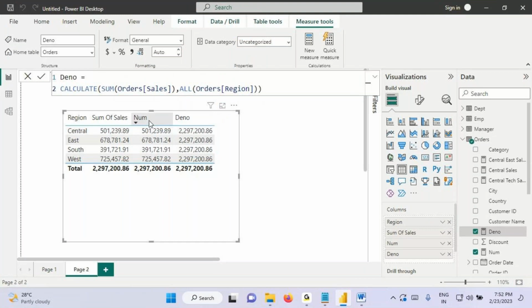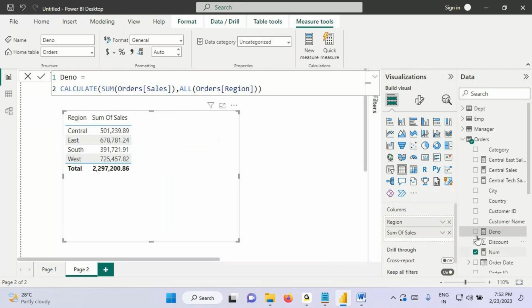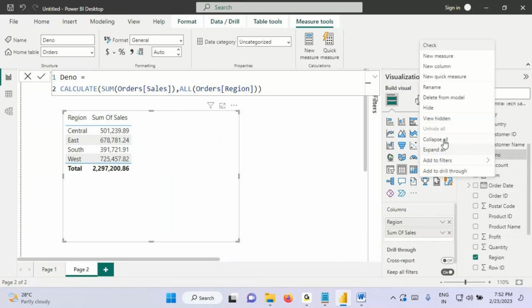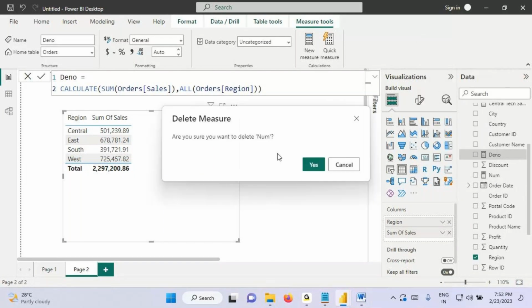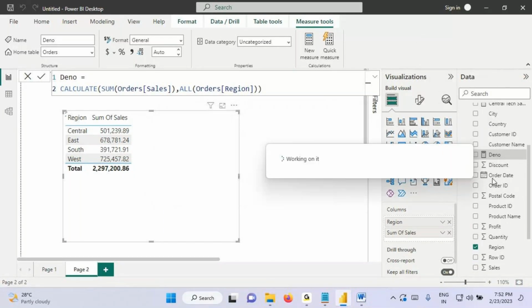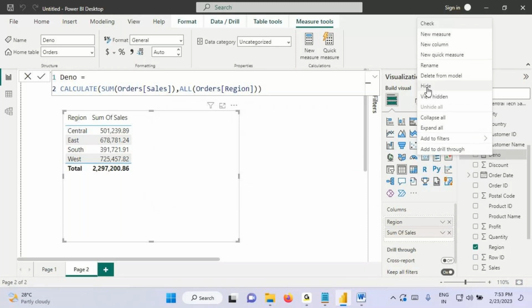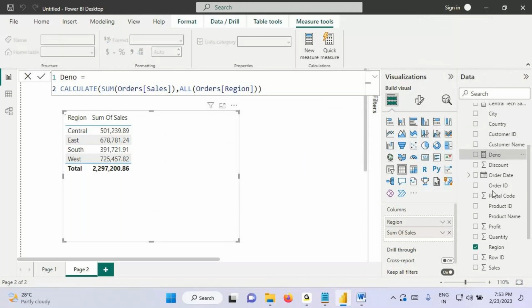I just wrote them separately to make you understand. There's no need for them separately, so I'll just delete them, guys. I'll write it directly now. I'll delete this numerator and denominator from the model. The denominator also, just go and delete from the model. So now I'll write the percentage sales directly.